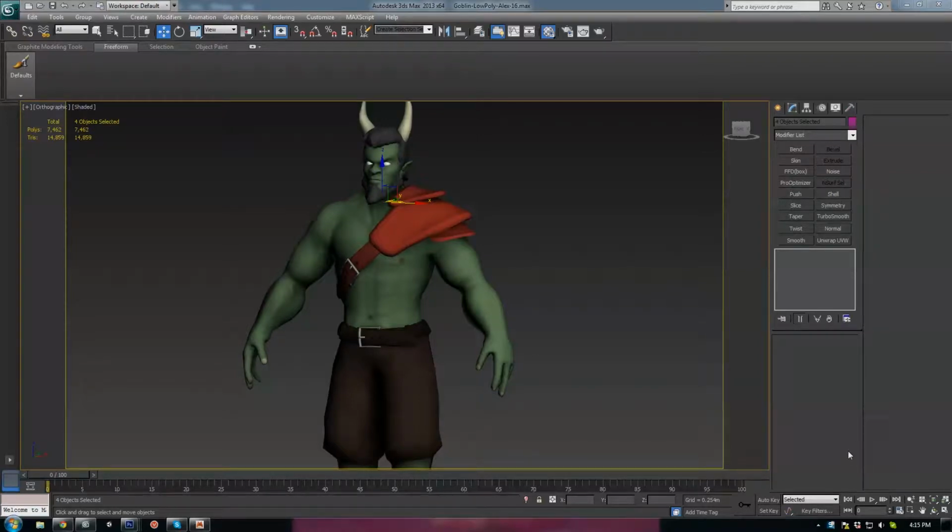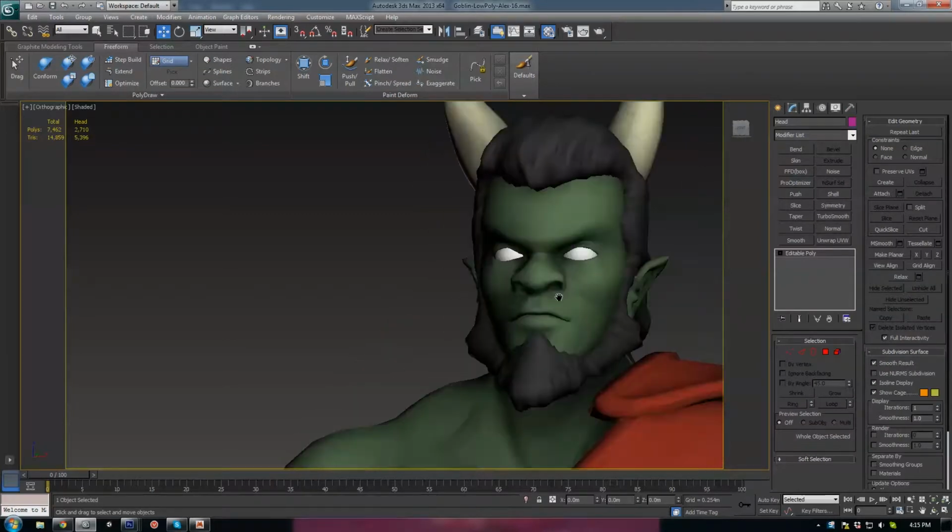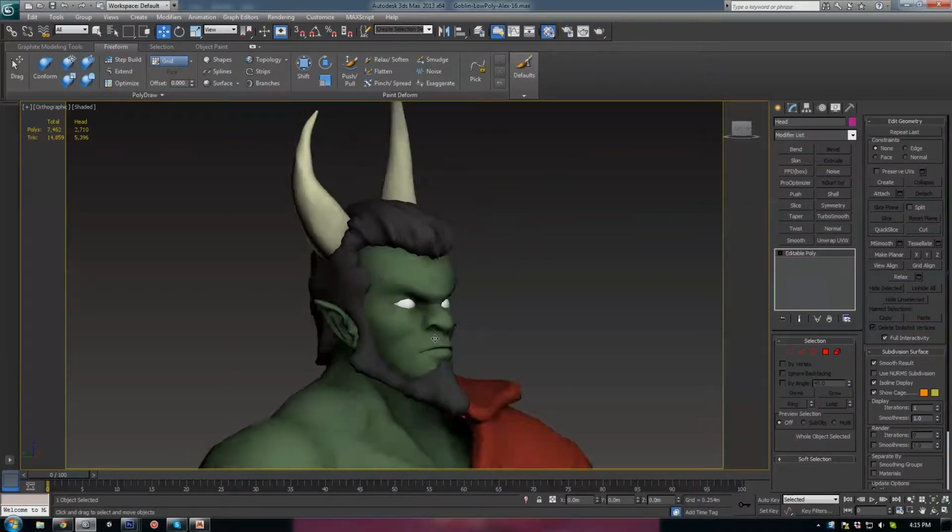Alright, we're back to texturing here. We're going to start with our head. We're going to do something slightly more involved than what we've done so far.